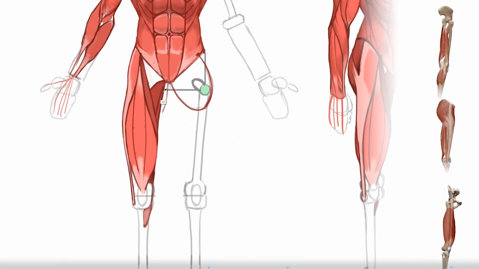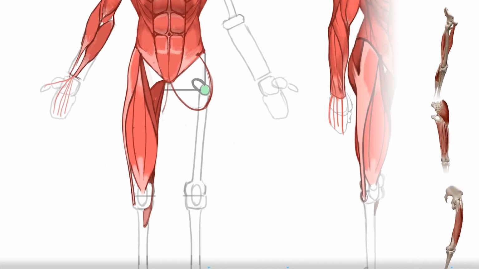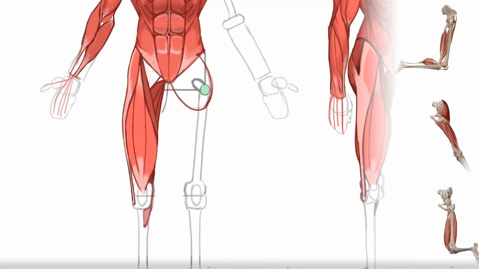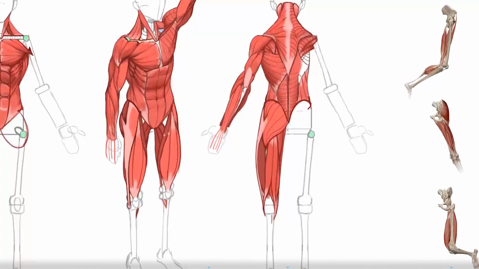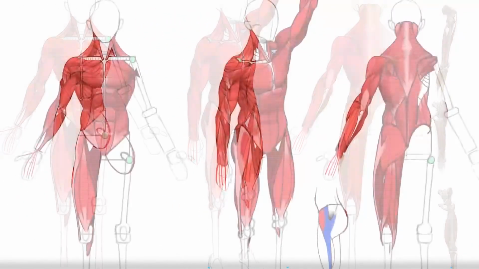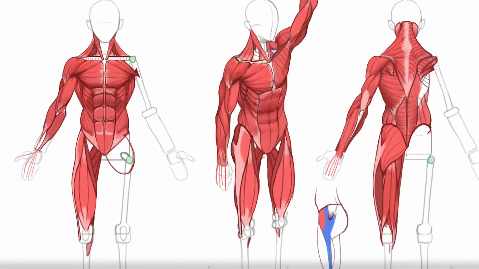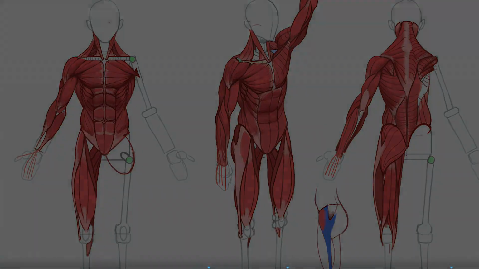And then we have the adductor longus, which is going to be from here towards the center of the femur, and the pectineus, which is going to be like this. And we would be done with the upper leg. So now, moving on to the next chapter, we're going to take a look at the lower leg. See you in a bit.